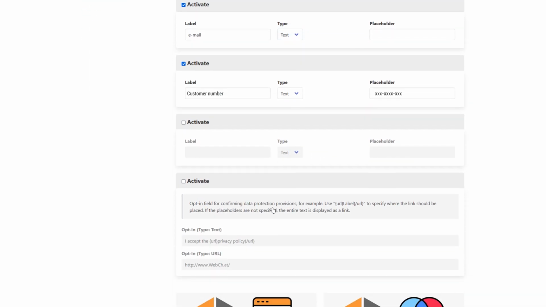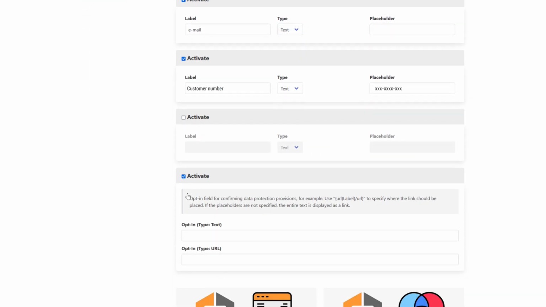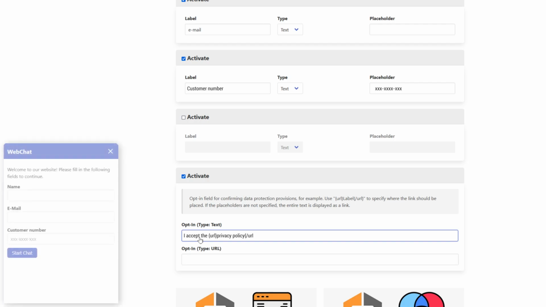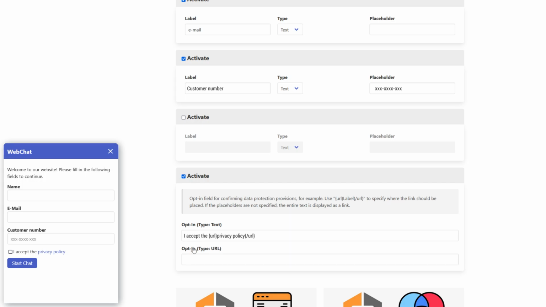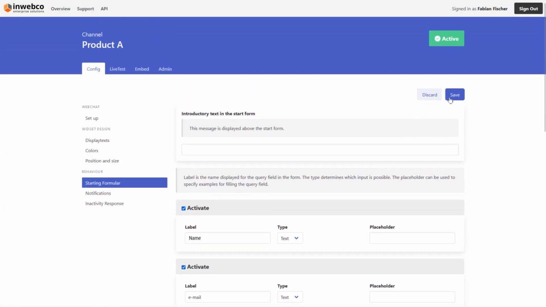At the bottom, we can activate the privacy policy. If you only want to link one word, then the code tags have to be written as follows. I accept the {URL} privacy policy {/URL}. Now the word privacy policy is displayed as a link, and at the bottom, you enter the URL address that leads to the privacy policy. When you have finished, save your changes.